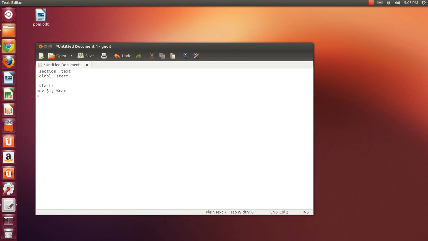Then we type in the next instruction, mov $0, %rbx, which means return with an exit code of 0. And then we use the mnemonic int $0x80. Okay, so what int $0x80 means is you are going to call the operating system and tell them that we're ready to exit.